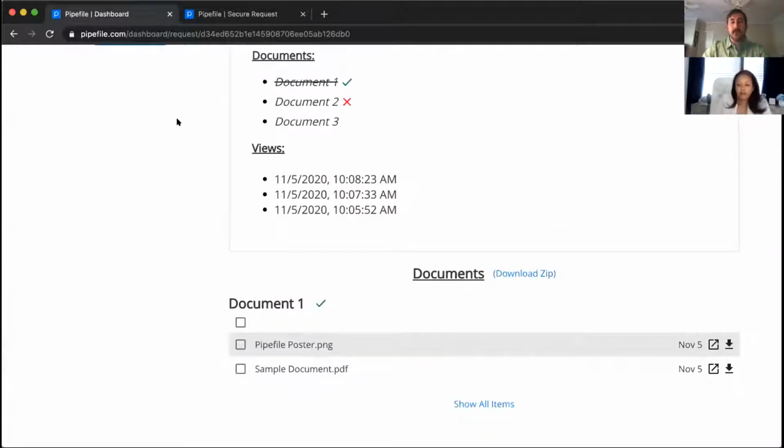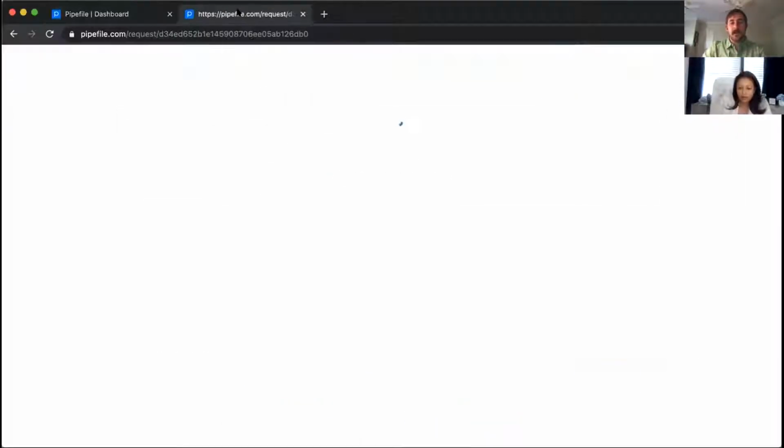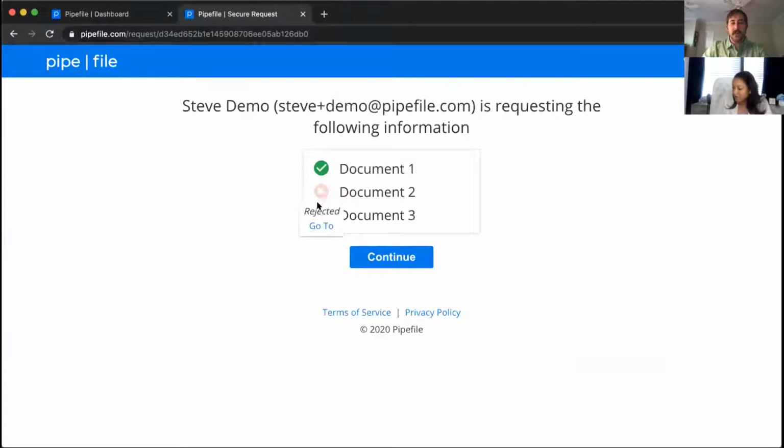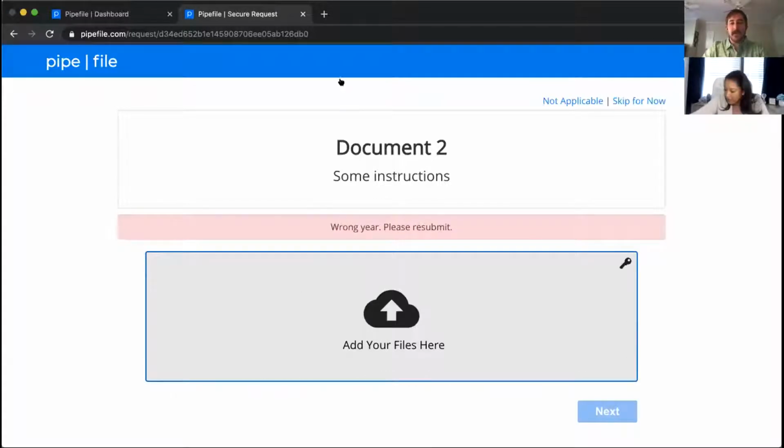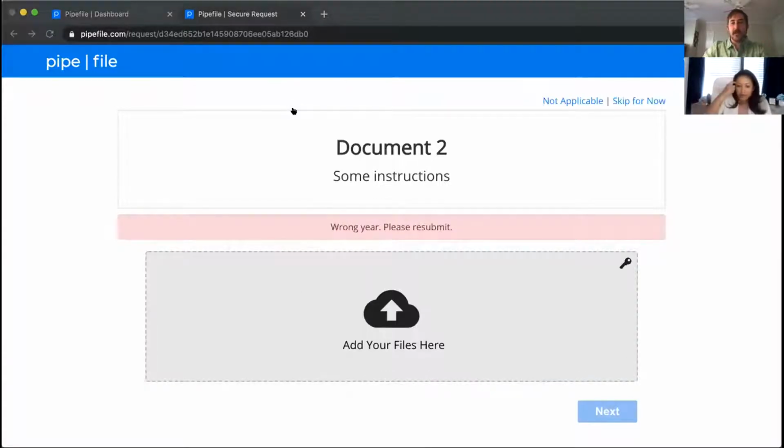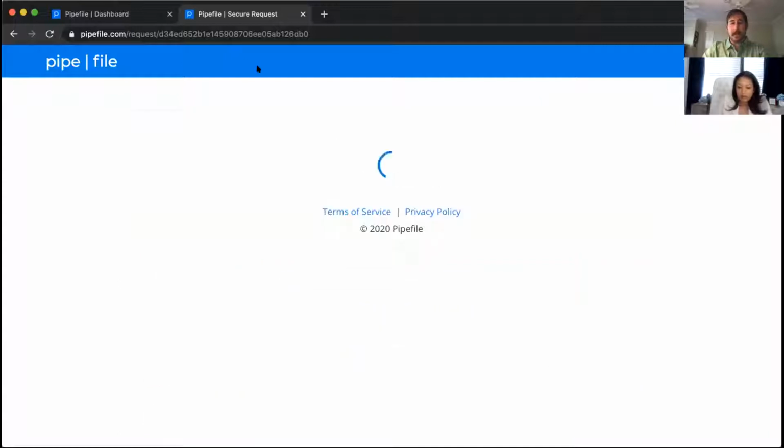And that will notify the client as well. And when they come back in here, now this item has been rejected. And if we go to that, there'll be a little error message here for the client. And so then they can submit documents again, and that will kind of open it up for review once again.